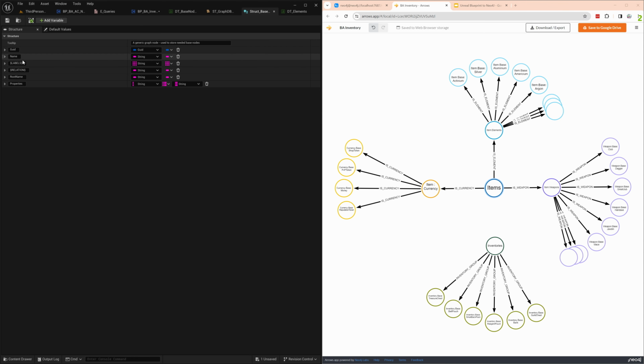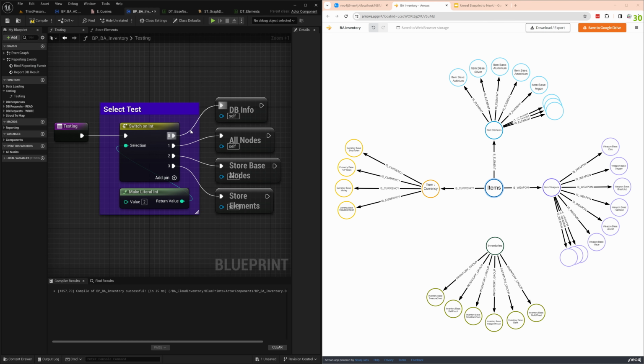Interesting also is here the root name. Without a root name, we can leave that empty. Then it will be a singular, not connected node. Otherwise, we will have to fill that to get the relationship actually working. So let's try that out. We selected number 2 here and tried to store all the base nodes. So I would expect these 5 nodes being available.